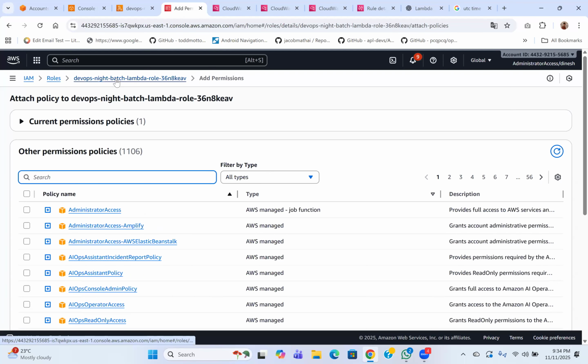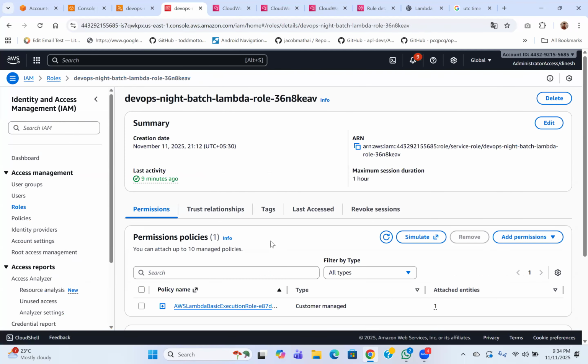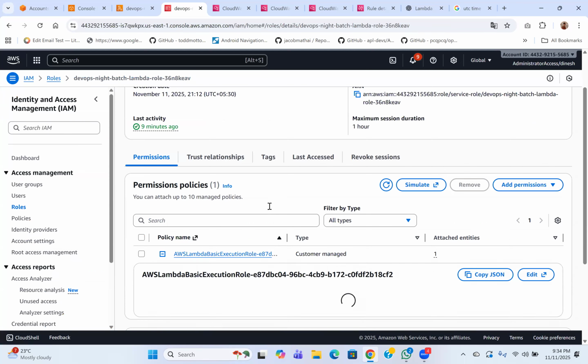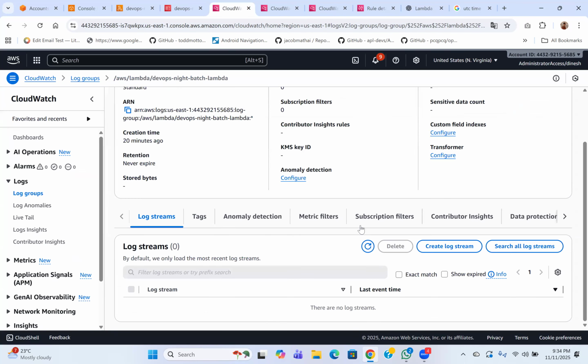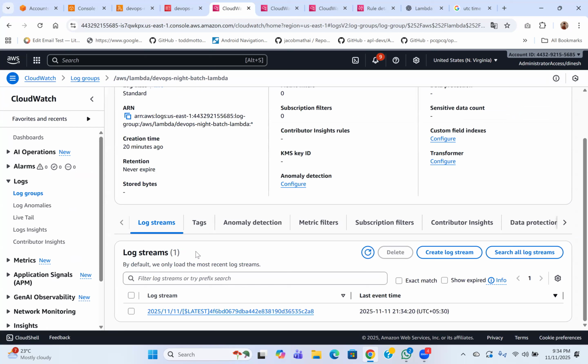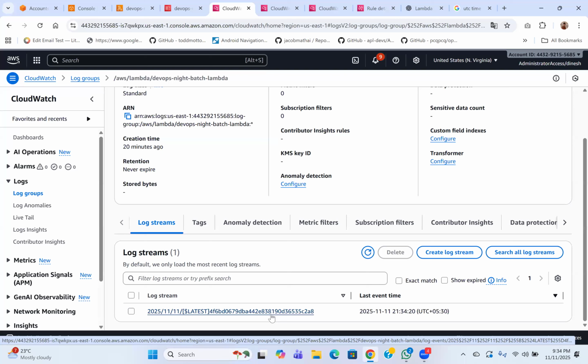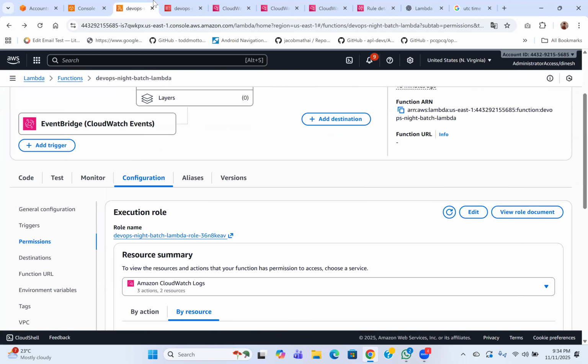Similarly, whatever service access you want to give to the Lambda function, you can give. By default, the Lambda function has access to CloudWatch Logs, put log event. Due to this only, the Lambda function is able to push logs here. If you see here, the new log stream came. That is not triggered manually. That is coming from the trigger, correct? Because I removed everything last time. So that proves that our trigger is also working.